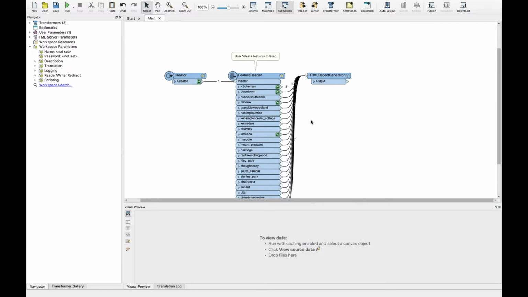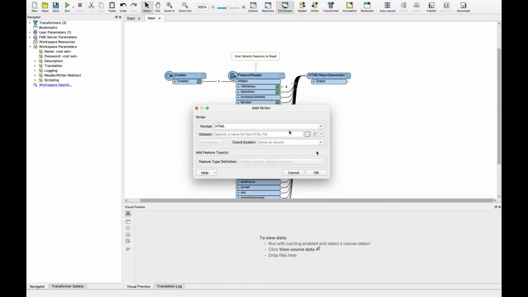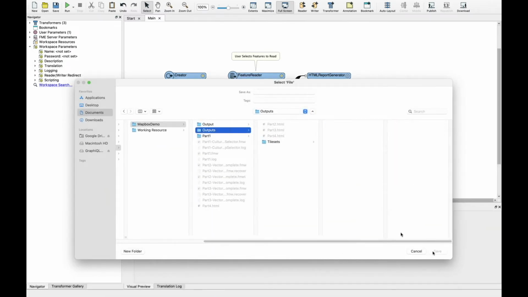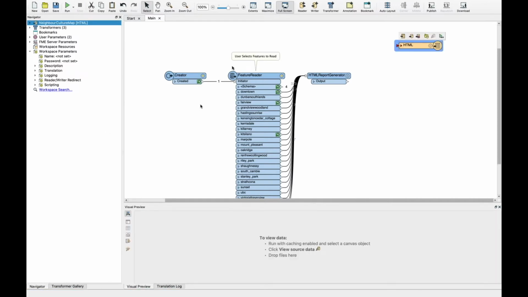So lastly, we just need to add an HTML writer to our page. And select destination. And we'll call this our neighborhood culture map. Okay, we can add that to the canvas. So now we have a workspace where we can choose which layers to read, and then it creates a web map dynamically from those layers and then streams it out as HTML with Mapbox.